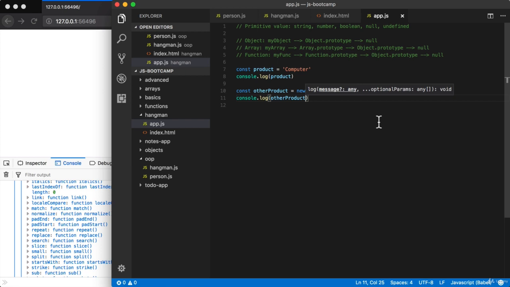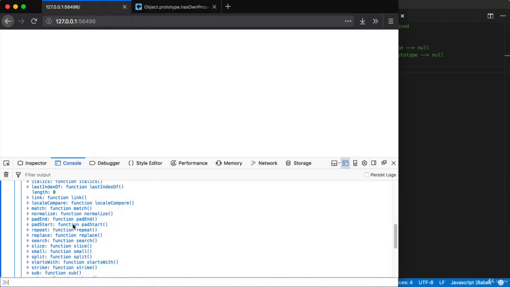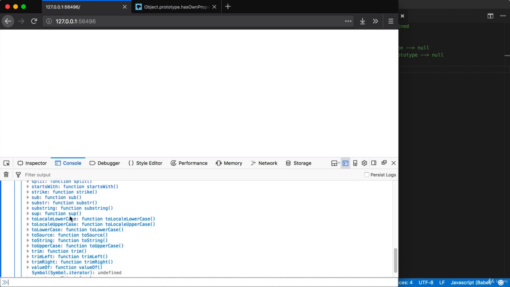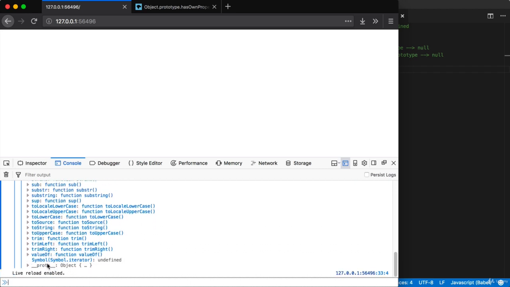So behind the scenes, when we try to access a method on a string primitive, it converts it into an object, it then calls the method on that, and it gives you the value back. In our code, we're never going to create a string using this technique. Instead, we'll just use the primitive value and we'll allow JavaScript to do the conversion for us. Now down below, if we continue to look at the proto property for our string, we have a proto property for this one, and this is an object.